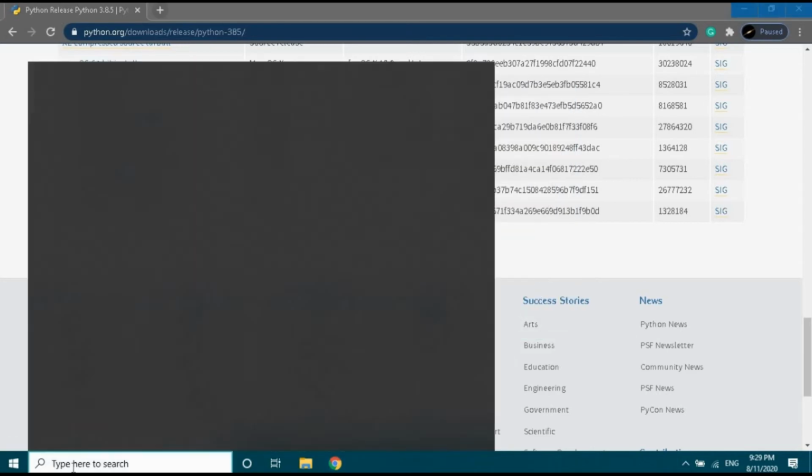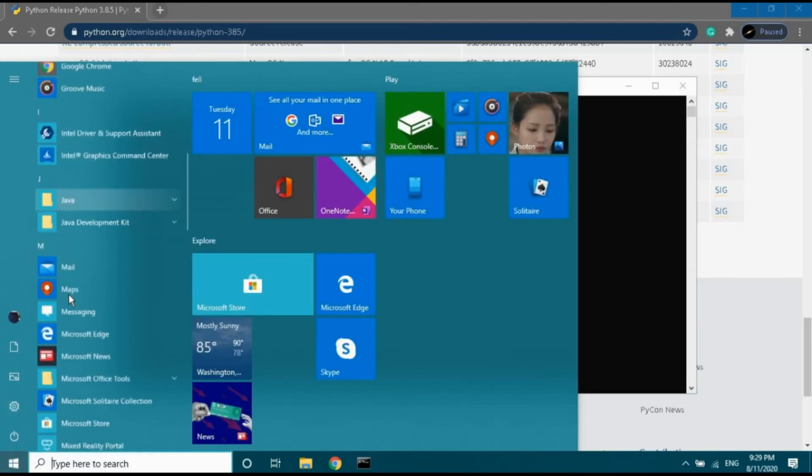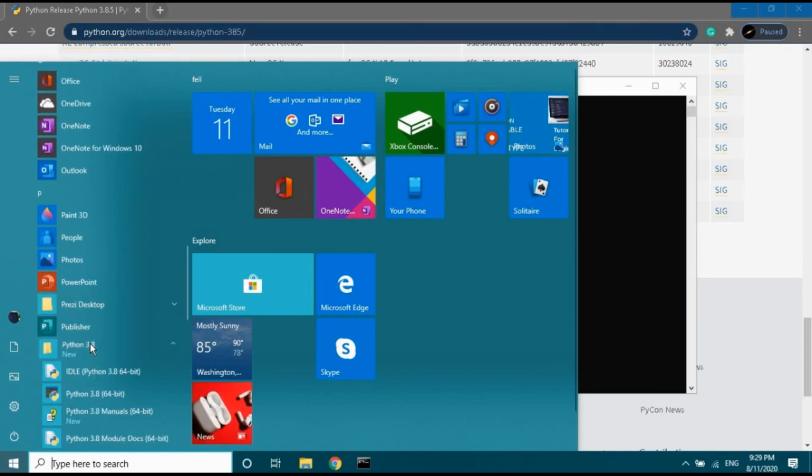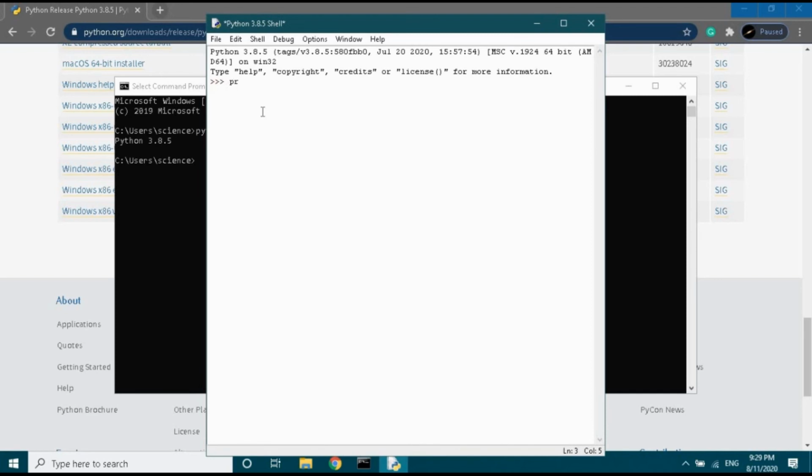Let's check. Open your command prompt and type python --version. You can see our Python version is 3.8.5. Let's open Python IDE. Yeah, it took time. Then you can check print. Yeah, you can see our code is successfully executed.